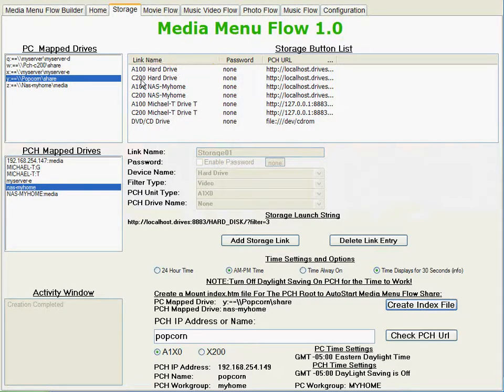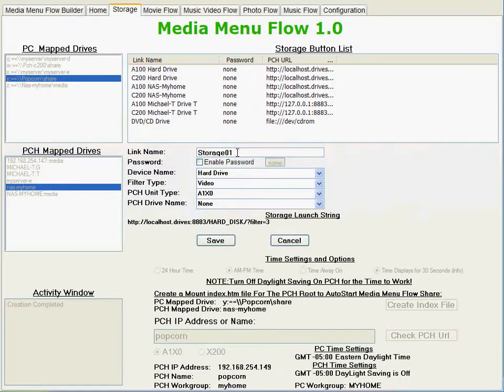And to add one of these to the list, you always have to have at least one item in the storage list for any button. To add one, we go here. Then we can give it any kind of name we'd like to. And because I want to know which one's for which, if you notice here, when we pick a hard drive and we're using the A100, you notice down here the actual launch command is different for an A100 than it is for a C200 or A200.